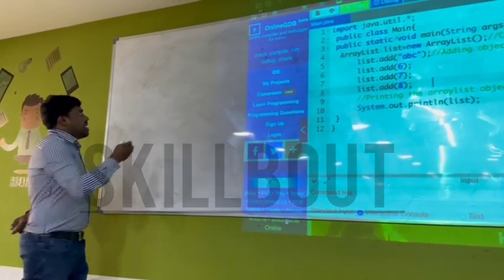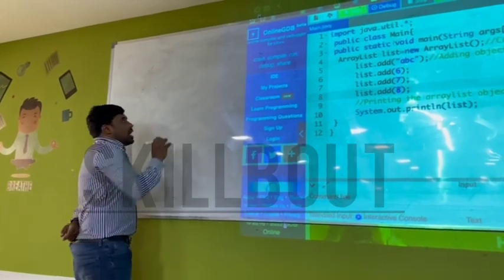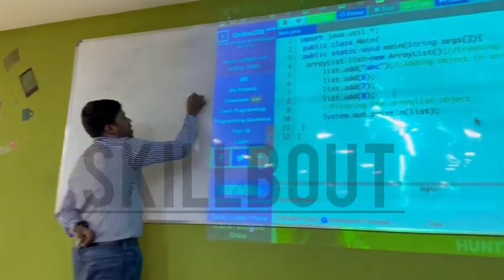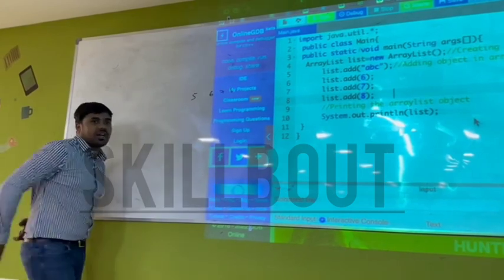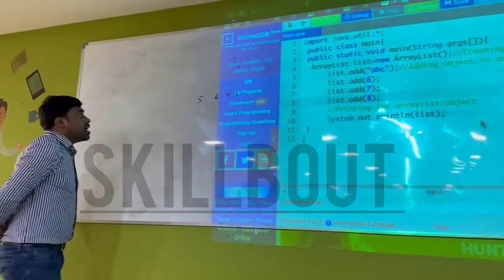Data type. For example, I'll create an array. First, I have to create an array. Yes or no? I want to read integer data. For example, I want to read 5, 6, 7, 8. I want to read it. Yes or no? 5, 6, 7, 8. I want to create it. Now, how do I do it?